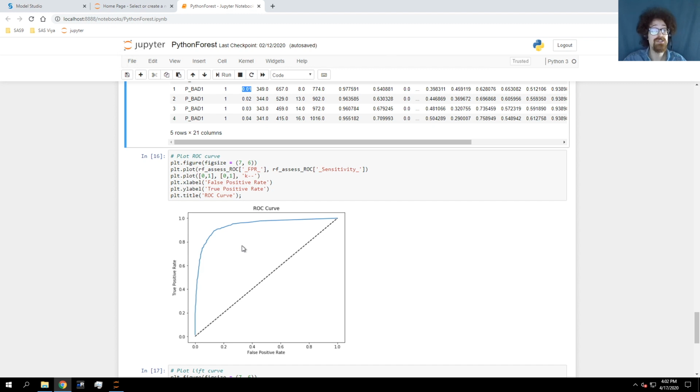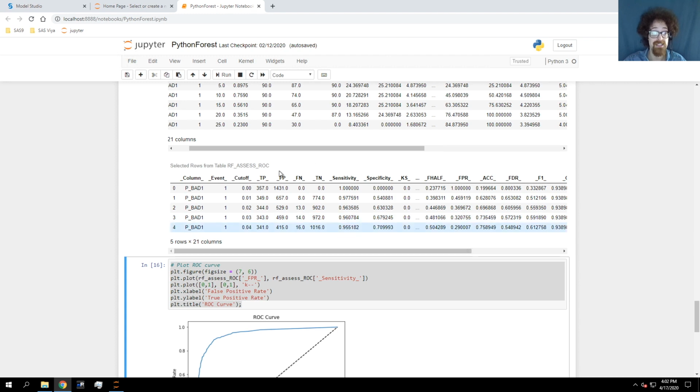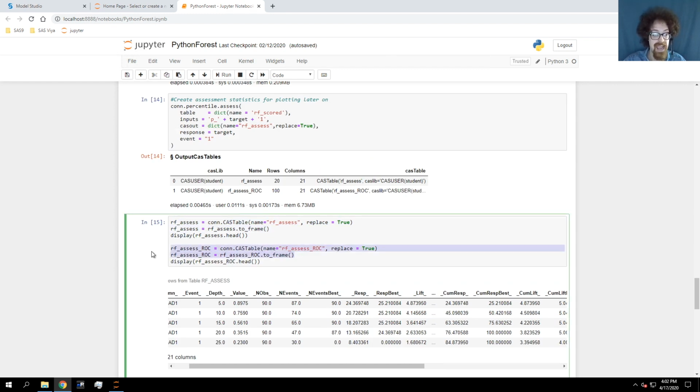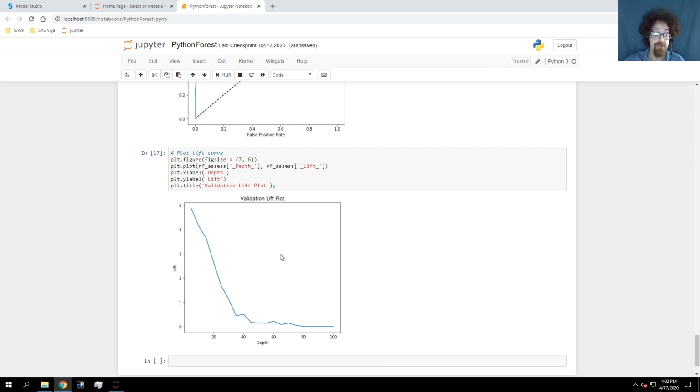Note that this is the ROC curve on the validation data because we only did the assessments on the validation data. This is all just local Python code to plot this ROC curve. So we created this ROC assessment statistic table on the server using the assess action, but then we brought it locally as a data frame to analyze locally in Python, and then we're plotting that data here locally in Python. We can do the same thing for the lift curve, although we didn't do it for any of our other models.